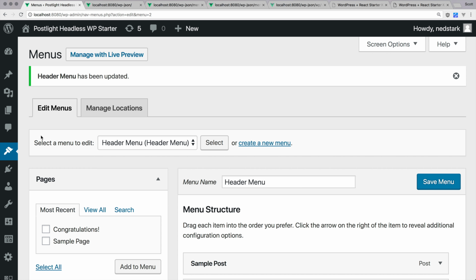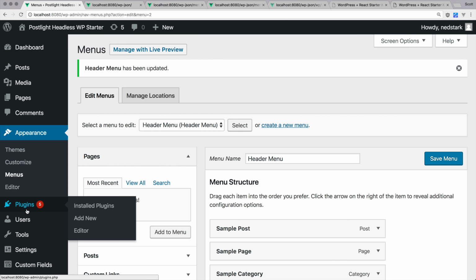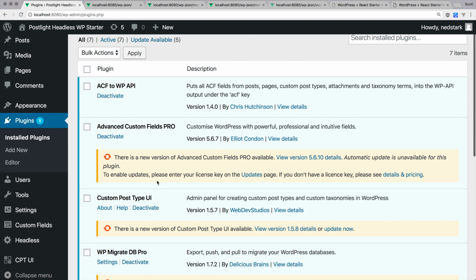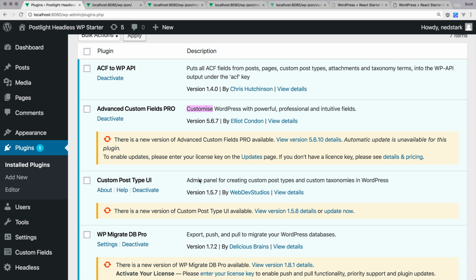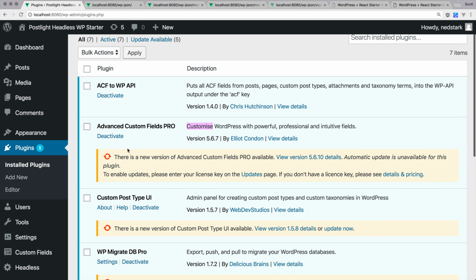Let me bump down the font size back into the normal. Let's head to plugins, and we're going to have our plugins in here. Check it out. We just have a few interesting plugins. Now, the ones we're going to be talking about are Custom Post Type UI, which is an admin panel for creating custom post types and custom taxonomies in WordPress. Now, we also have Advanced Custom Fields Pro, which is allowing you to have powerful, intuitive fields, okay? And the plugins below are all about migrating your database.